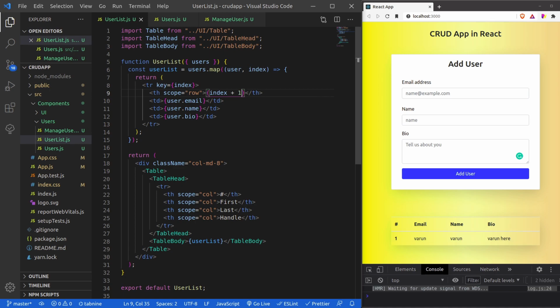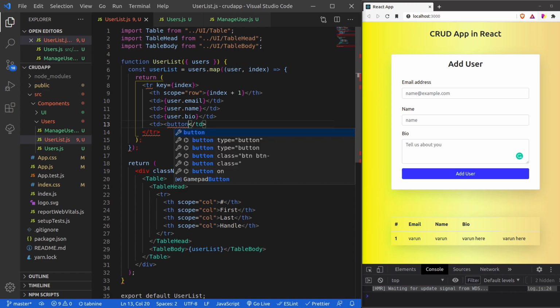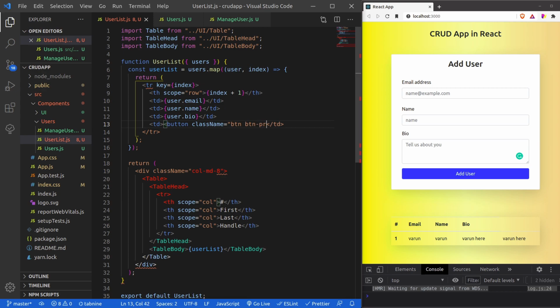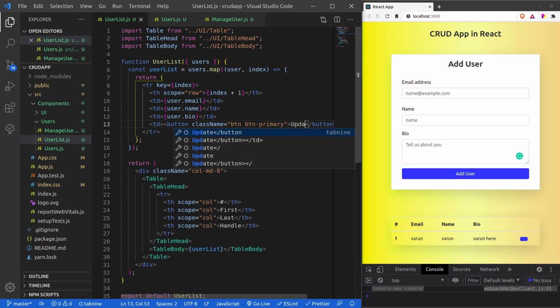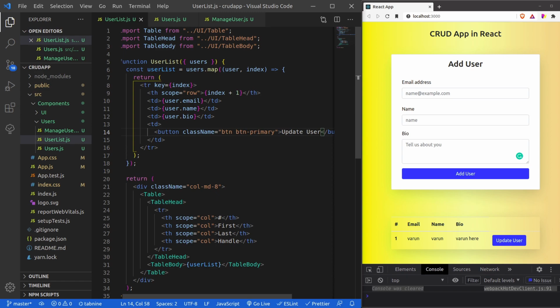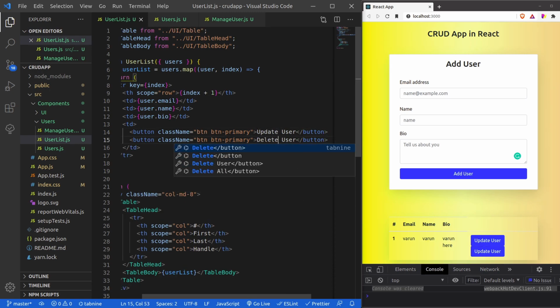Apart from that, I think we should also add code for handling the things. Here, instead of bio, I will be creating a button with class name button and button primary. Here I will use update user. You can see that update user is here. Similarly, we can create another button for delete user, and let's make it button danger so that it is in red color.